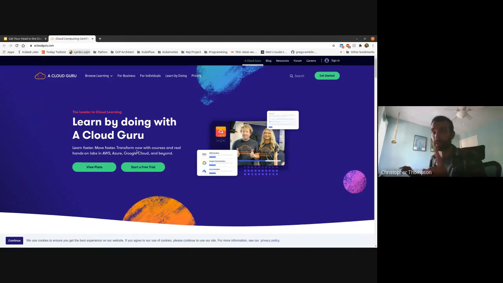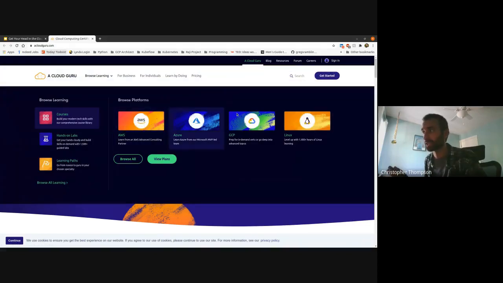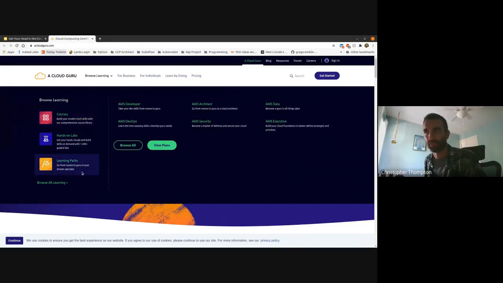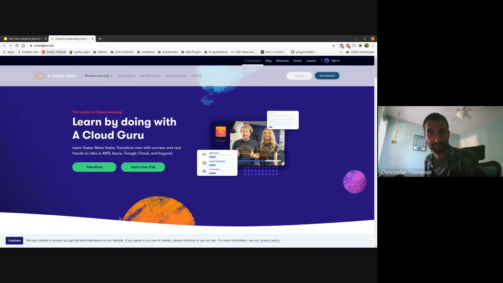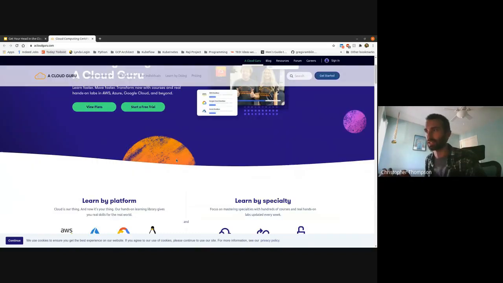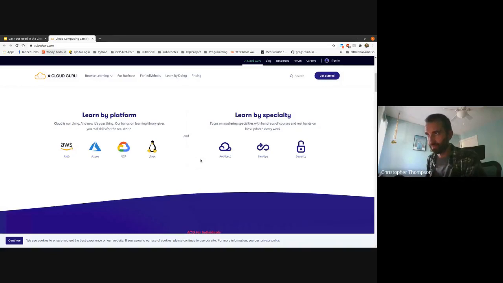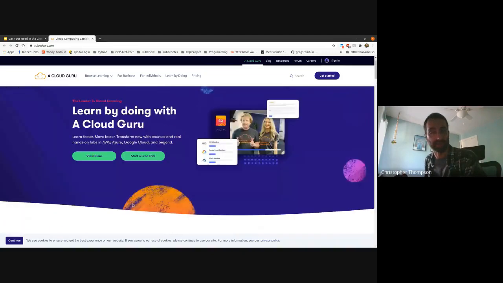So they're one, okay? So I recommend A Cloud Guru for any cloud certifications, and they do AWS, they do Azure, they do GCP, they also do Linux, and they also do other stuff. If you're interested in other things like Kubernetes or learning about Docker and all these other cool technologies that are coming out, like DevOps and security stuff, anything like that, they also do stuff for that. So definitely check out A Cloud Guru.